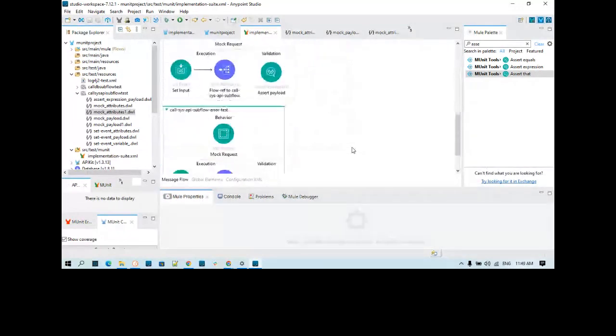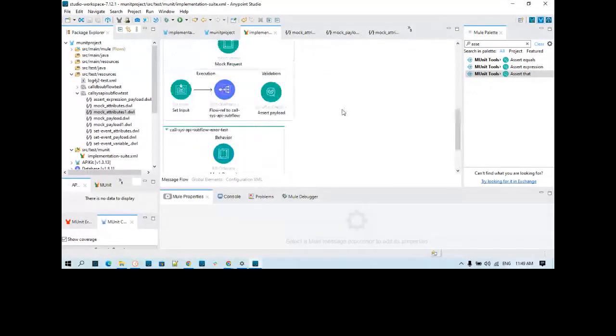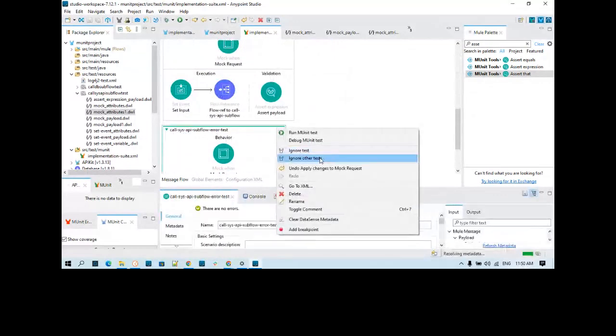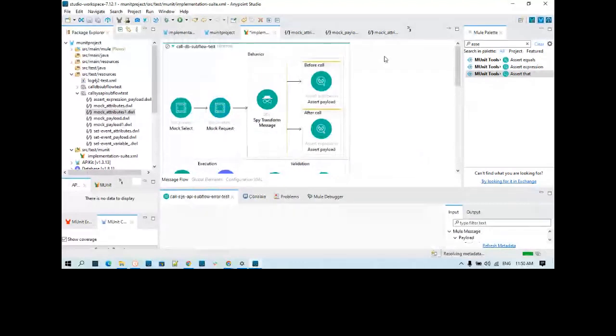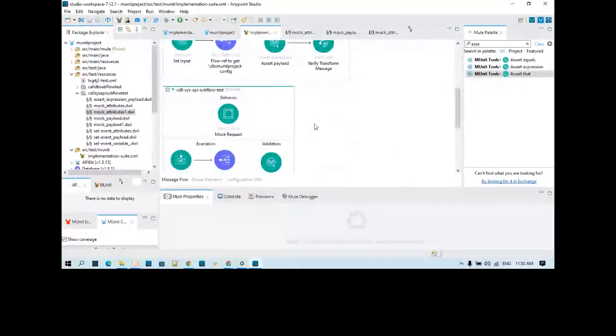Fine. Now I want to check only this particular MUnit. There is one more option. Either you right click on this, ignore other test case, so it will ignore other test cases. Now right click, run or debug, whatever you want, you can do that. Or instead of ignoring, enable all.